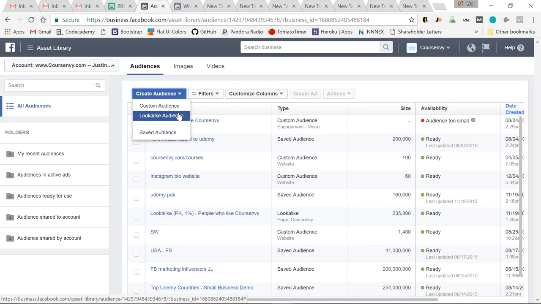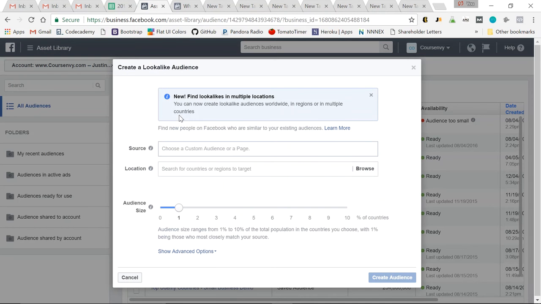So besides custom audiences, the next type of audience is a lookalike audience. So a lookalike audience finds new people on Facebook who are similar to your existing audiences. So you can first choose a source, and that source can be your Facebook page or a custom audience. So choose that source here. So I choose my Course Envy page. But again, if I had a list of customers or some other custom audience I built, I could select that and have Facebook go out and curate a lookalike audience of that custom audience.